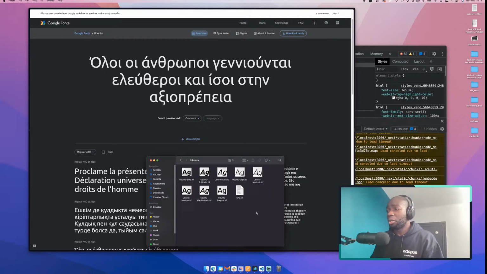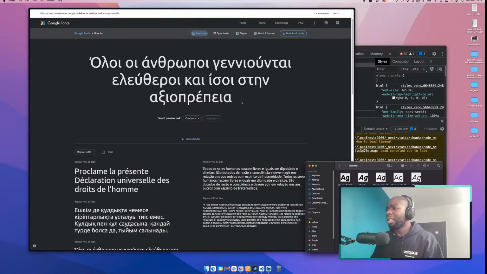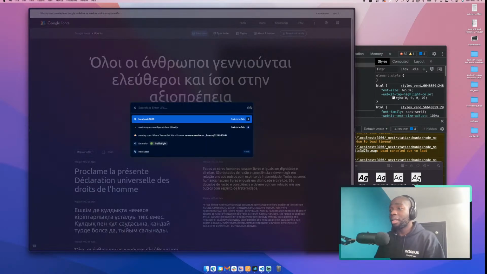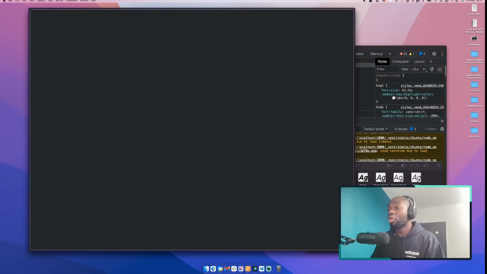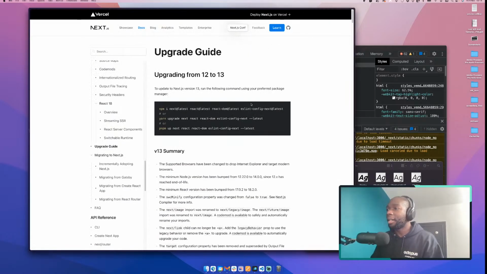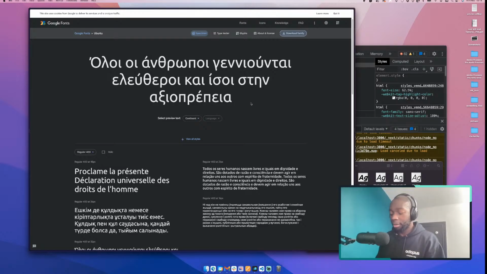This is fine. So I'm just going to drag this into, goodness, I don't know how to load fonts locally in Next.js. I think there's some kind of upgrade guide. It might have it somewhere. Also, in the last stream, I had to comment out the script tags. So this is not what I want. This is the bad upgrade guide. I want the good upgrade guide.